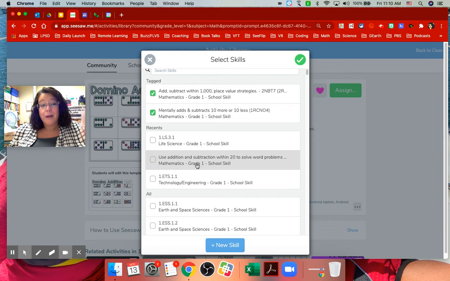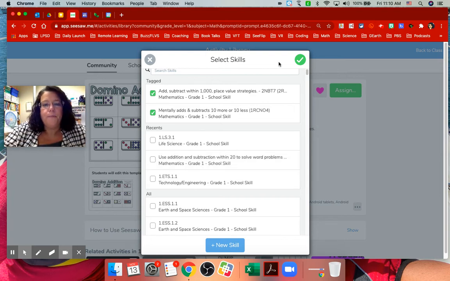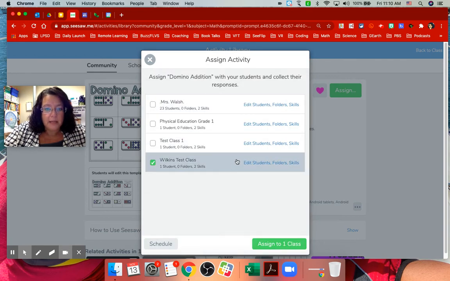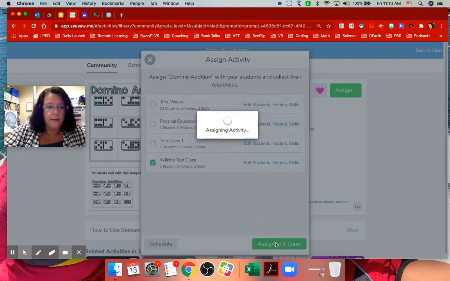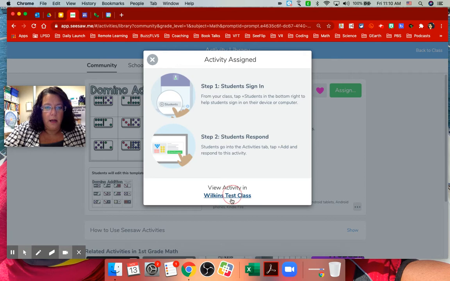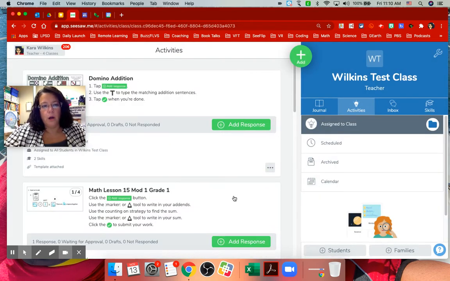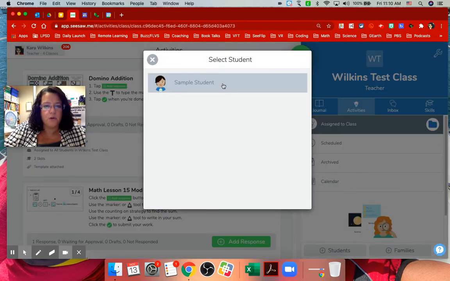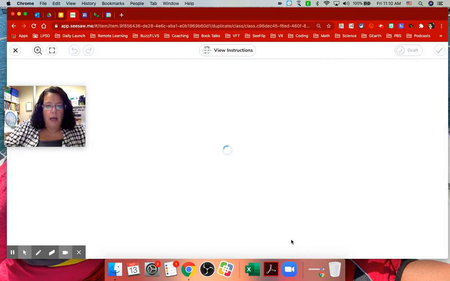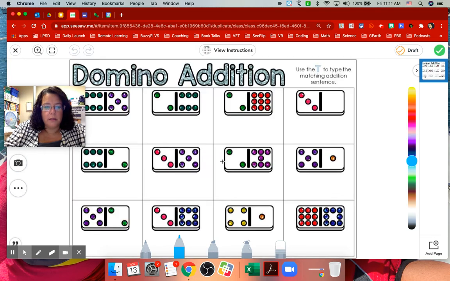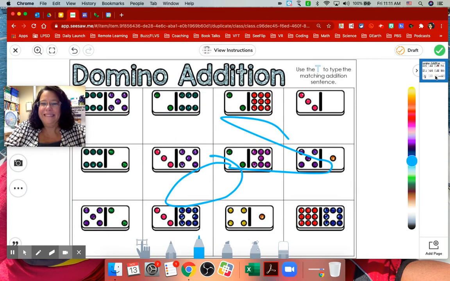One is really good if you're creating an activity, and one is really good if you're finding an activity and not modifying it at all. So I'm going to go ahead and click the green, and I'm assigning it to this one class. And I'm going to go to my class now, and I'm going to go in as a student. I'm just going to click the add. I'm just doing this as a sample student right now. And I'm just going to draw all over it and then submit it.